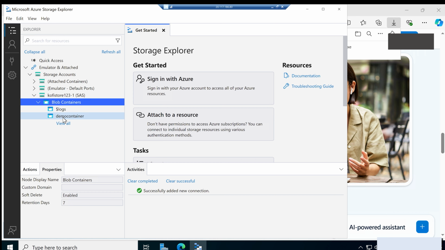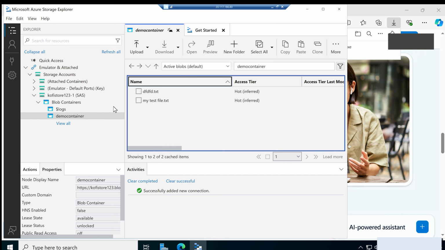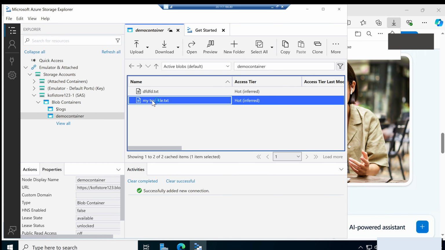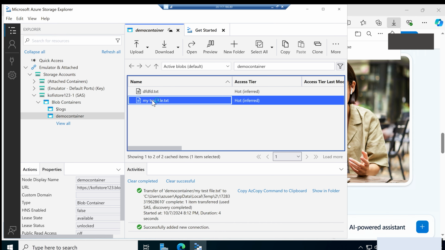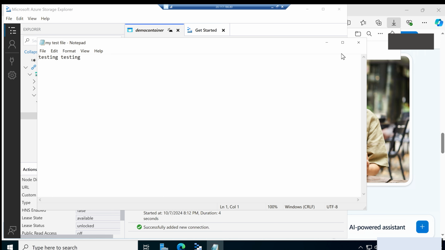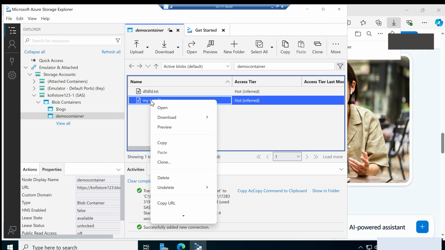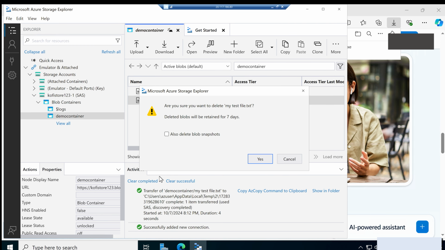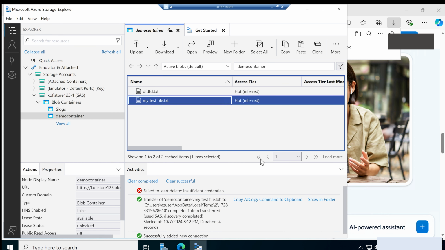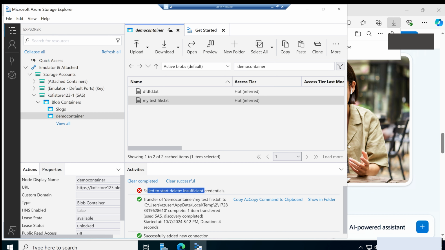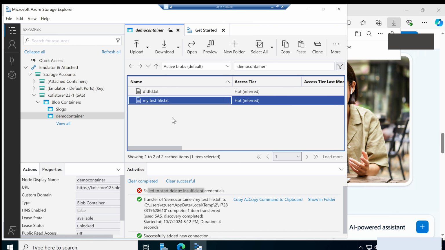All right, as you can see, this is the demo container. Once I click on it, it will show me the files that I have in this container. When I click on the file, I can open it. There you go. Now if I attempt to delete it, I don't have permission. It said it failed to delete. That indicates I don't have the permission to do so. So that's how we can access your files here.